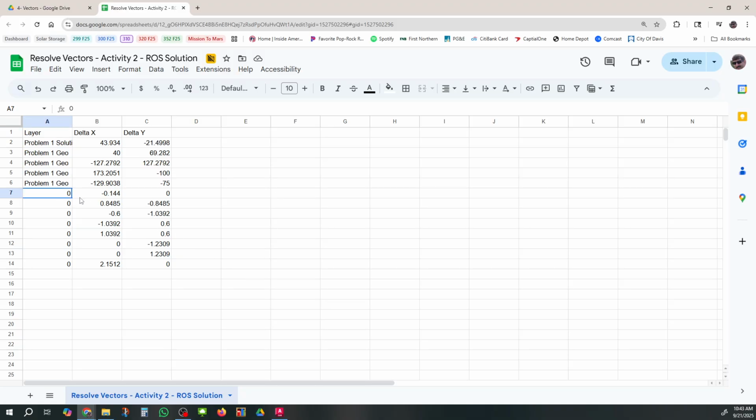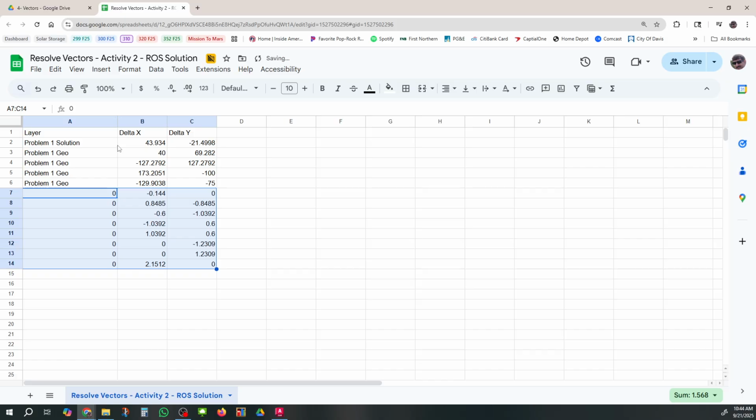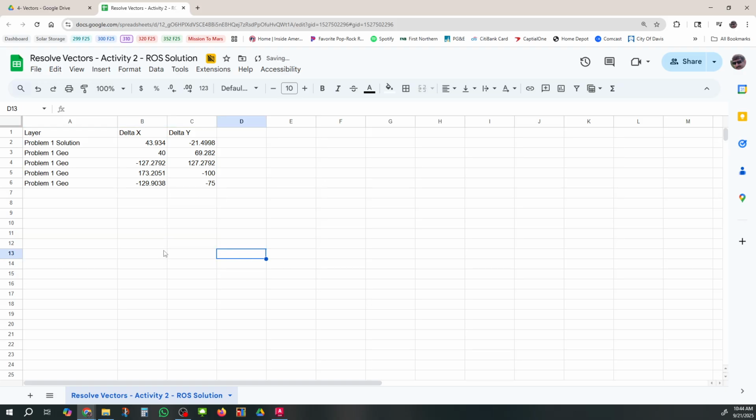Now remember I said that we don't need these ones. These are all the ones on the 0 layer. That's why I gave things layer names so that I could see them easily. Okay, so I'm just going to delete those. Highlight, delete. They're gone. And my goal is to add up the delta x, that's how far it went in the x direction, and how far it went in the y direction, and compare it to my solution, because that should be the same.